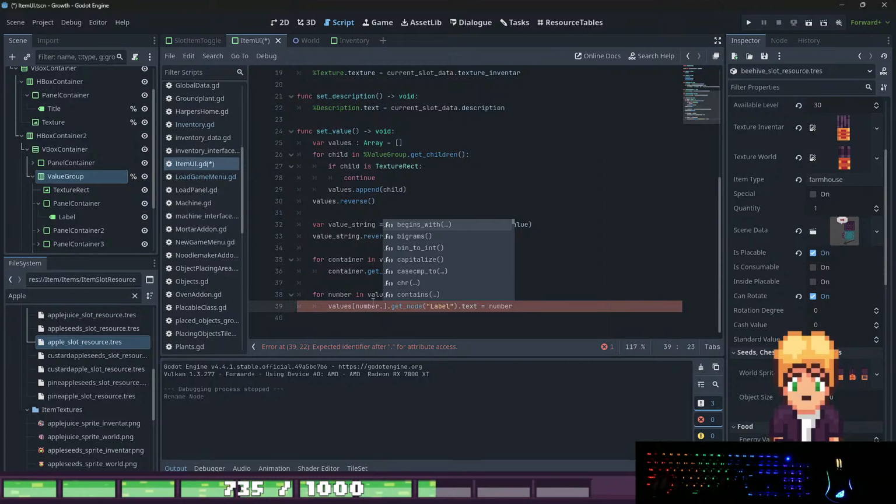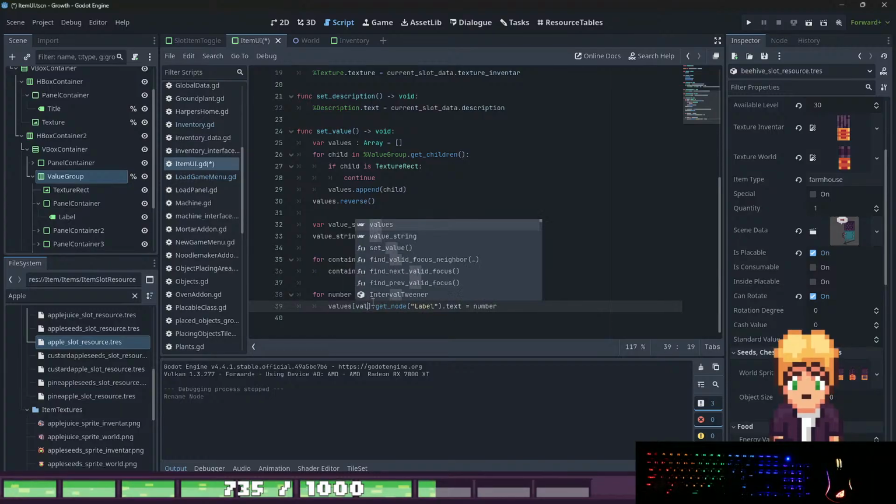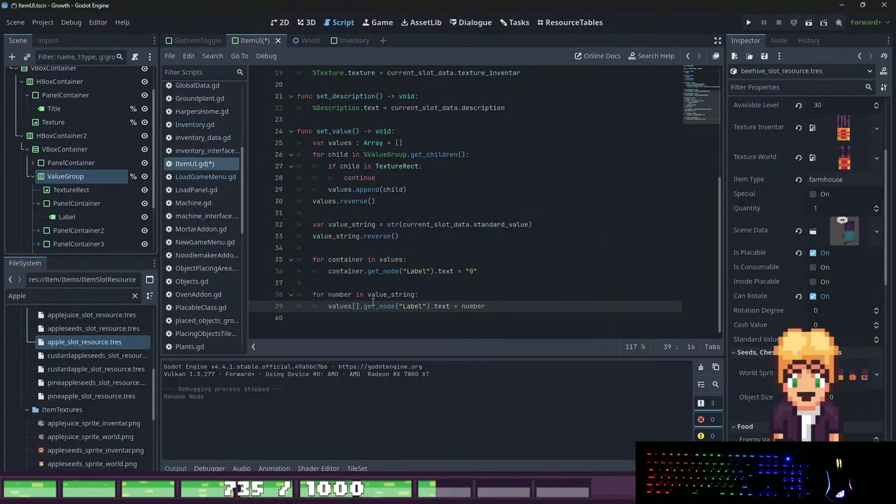Number dot not find. How can I get the position for number and value string? Okay, we will do it differently. We say for number position, for number I in value string dot size or length.